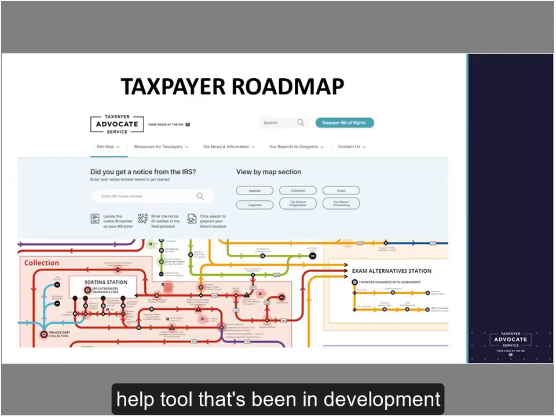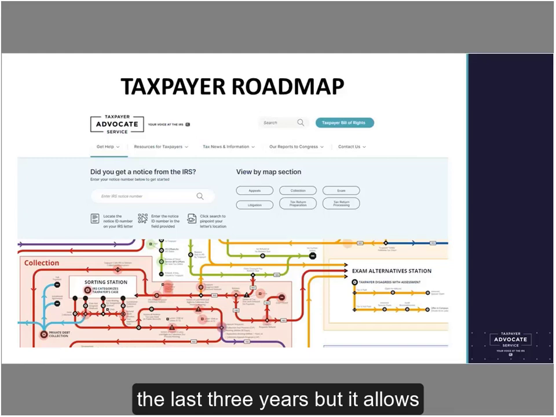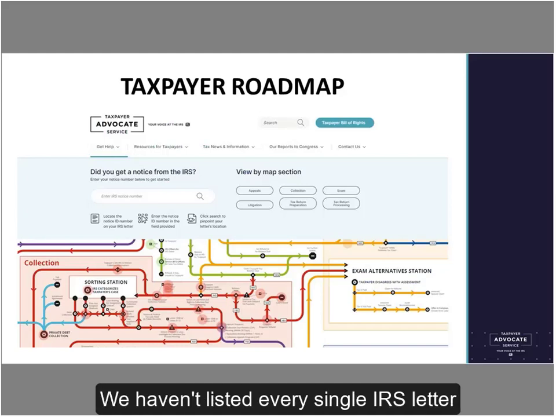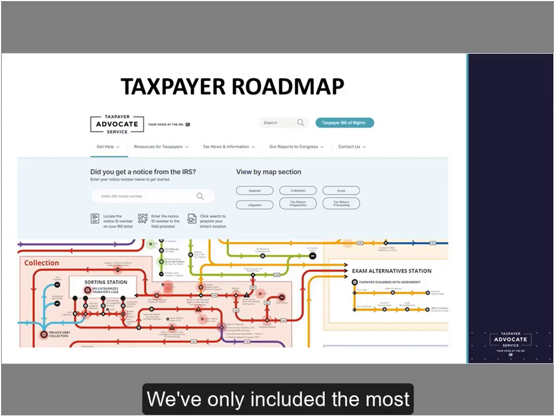We also have a Taxpayer Roadmap self-help tool that's been in development the last 3 years, but it allows you to input a notice number that you may have received and not only see where in the federal tax process you are, but get plain language explanations of why the notice was sent to you, how to go about responding to it, and resolving the issue. We haven't listed every single IRS letter or notice, but we're working on it. We've only included the most common ones at this point. Again, it's a continual work in progress.